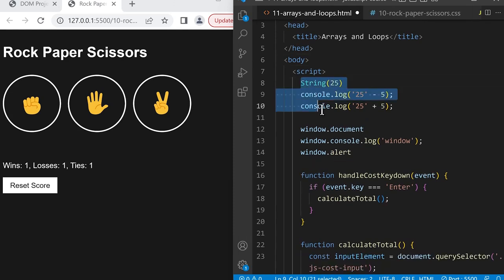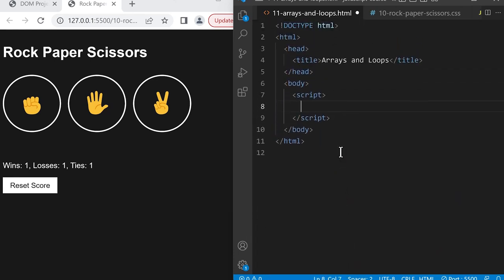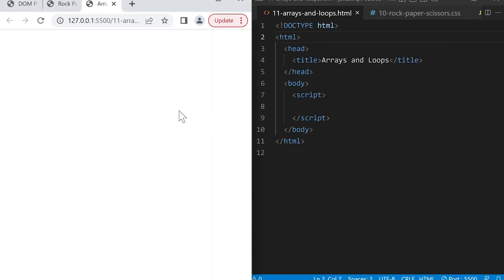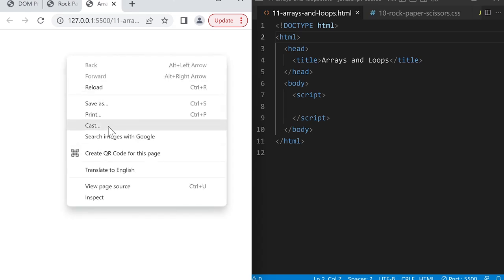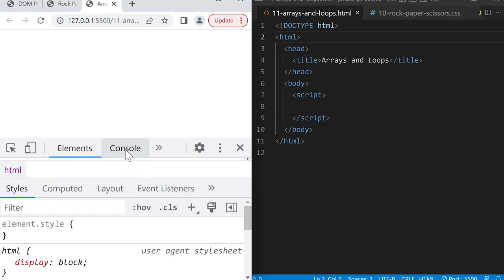And we'll remove all the JavaScript. Now let's save, and we'll open this file in the browser by right-clicking, open with Live Server. And let's also open the console. So we'll right-click, click Inspect, and click the console.